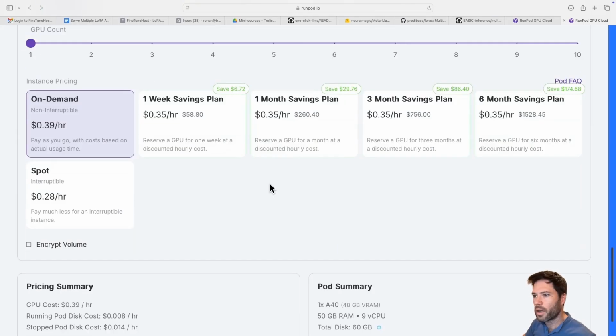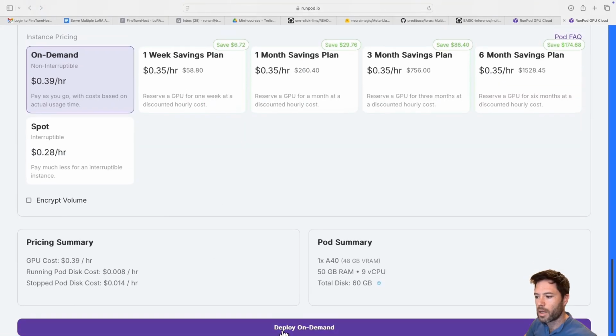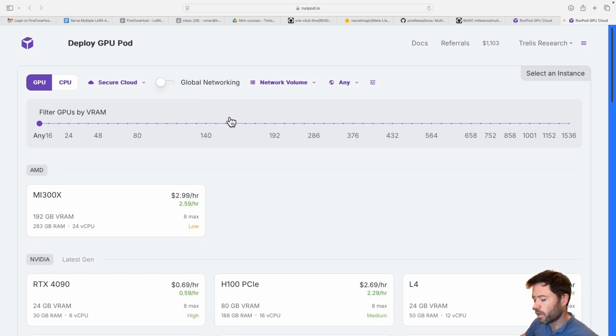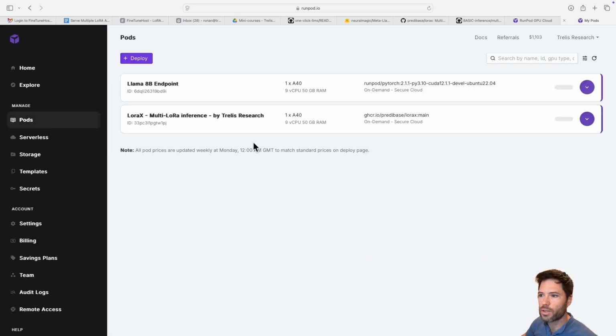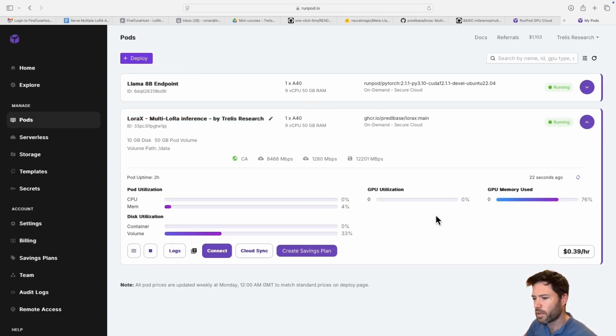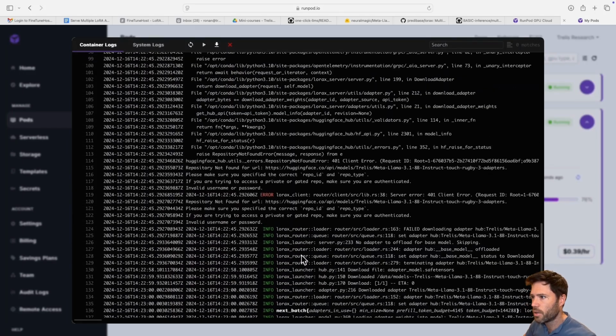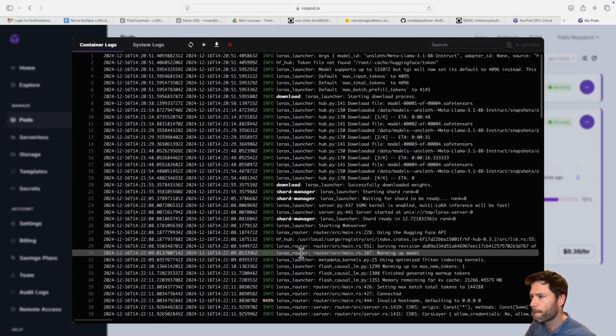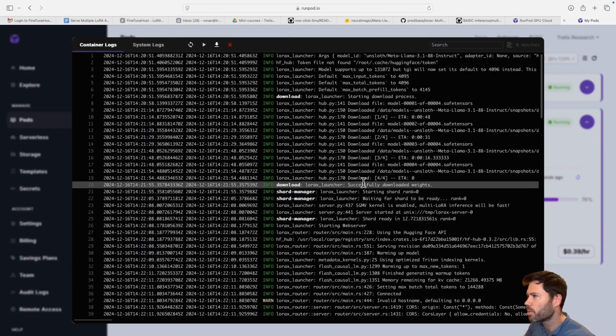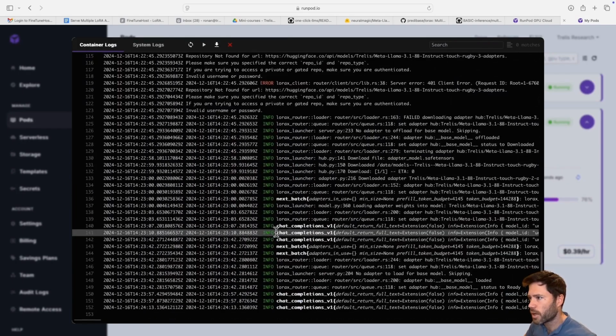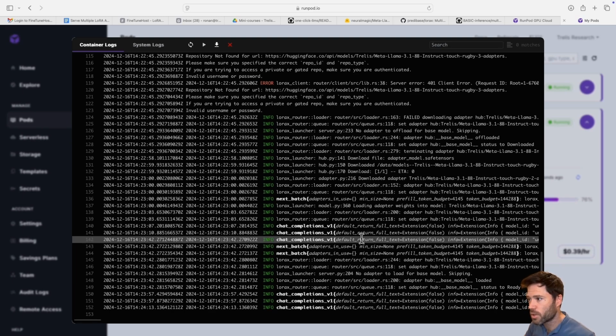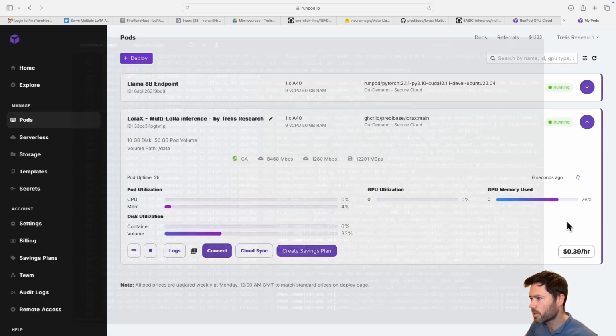So you'll pick that server and you'll click deploy on demand. Now, I've actually started that already. So if I look at my pods, you can see here, I have Lora-x up and running, and the server is actually all loaded. You can check the logs here. The logs are probably too far up, but you should see that it started on port 8000 and it's ready to accept completions.